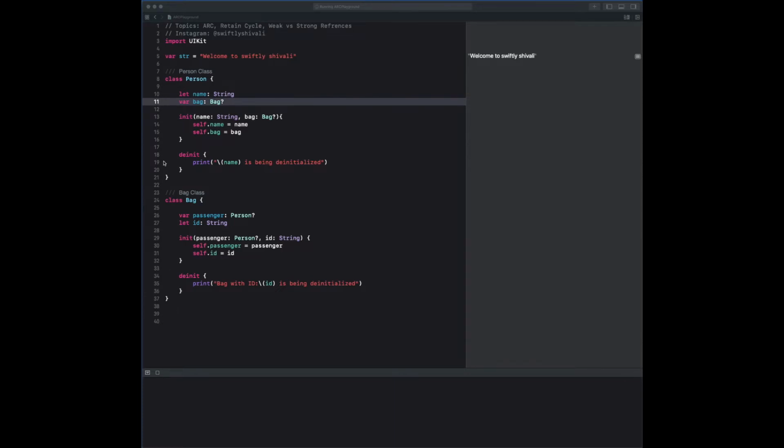Over here I have a person who is going to be traveling. We have a name variable, which is of type String, and then we have an optional bag variable here. In the initializer, we have those two fields, name and bag, and the bag variable is optional because we may or may not be traveling light. I could be traveling without a bag, and in that case, the bag field would be nil.